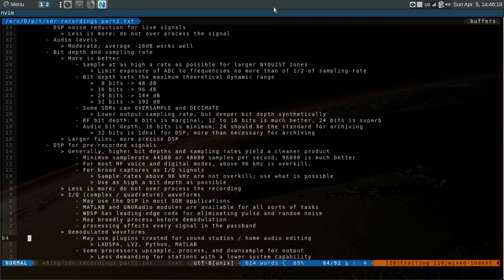If you already have recordings of weak or noisy radio signals, they can be cleaned up with digital signal processing. Generally, the higher bit depths and sampling rates will yield a cleaner product. The minimum sampling rate for a recording should be 44,100 or 48,000 samples per second. 96,000 samples per second is much better. For most HF voice and digital modes, above 96 kHz is overkill. In some cases, broad sections of the radio spectrum can be captured as complex IQ signals.